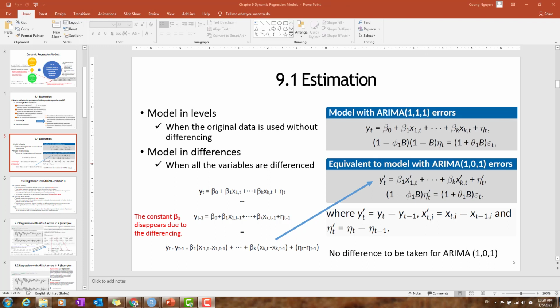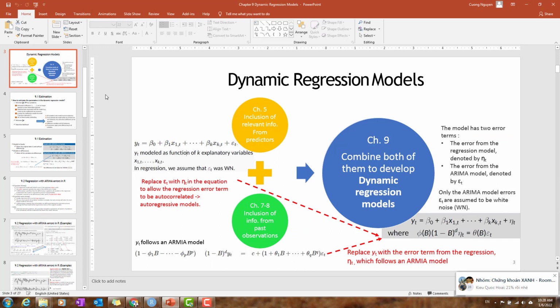Hello everybody. This video will be the end of the section. We go into the ends of everything, right? The section on the dynamic regression model is where we try to represent how the model can be a combination of time series regression, which we have already learned in chapter 5, and the ARIMA model.